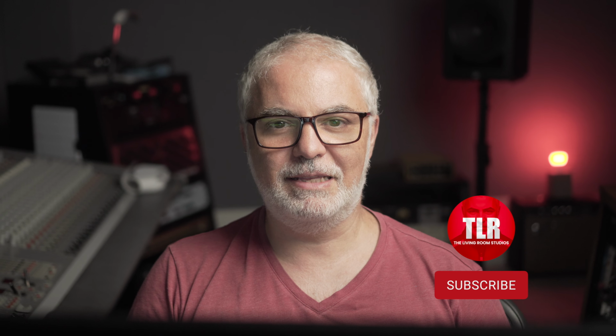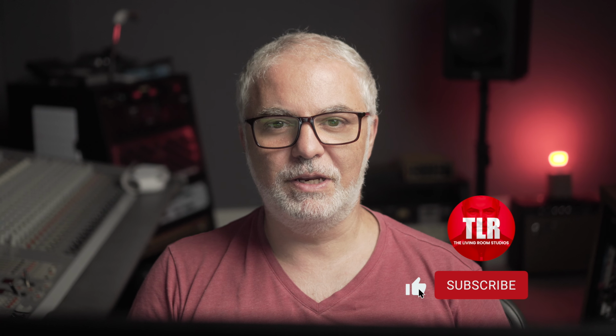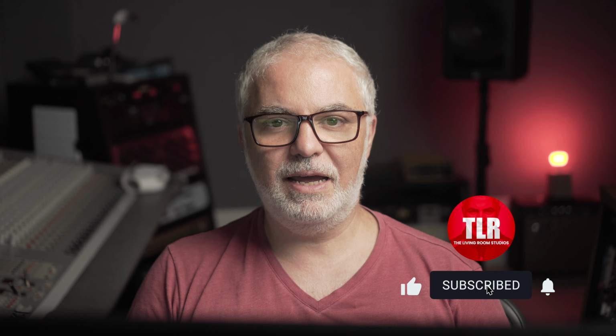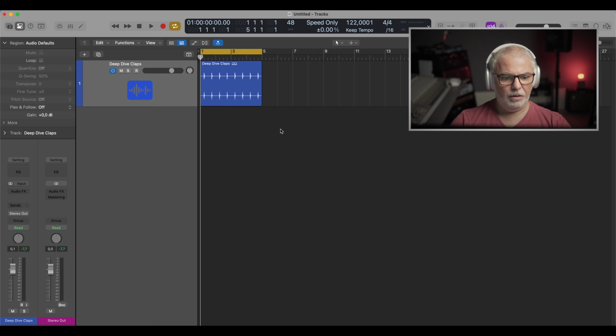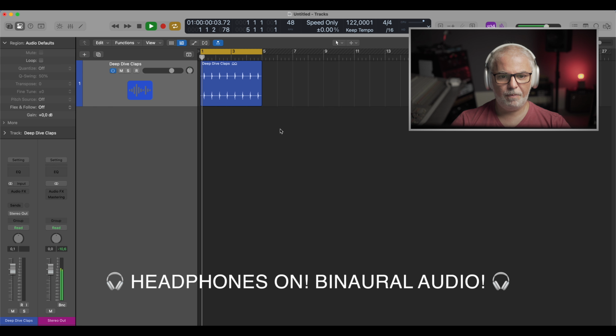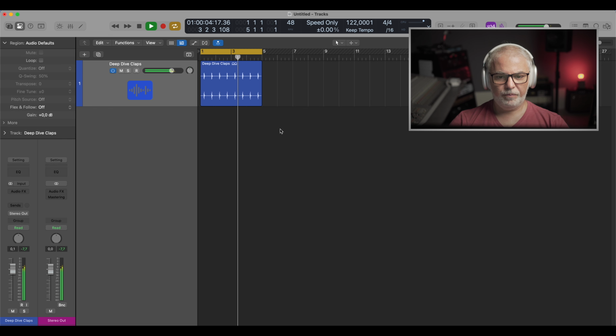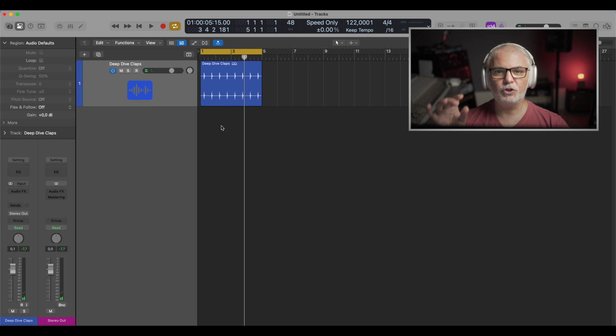Okay, so let's hear some examples. I'll use some fake claps so we can get the directivity information more easy. And let's walk through this together, see what we find out. Here are my claps. Pretty standard. Now let me quickly show you how easy it is in Logic to mix this in Atmos.